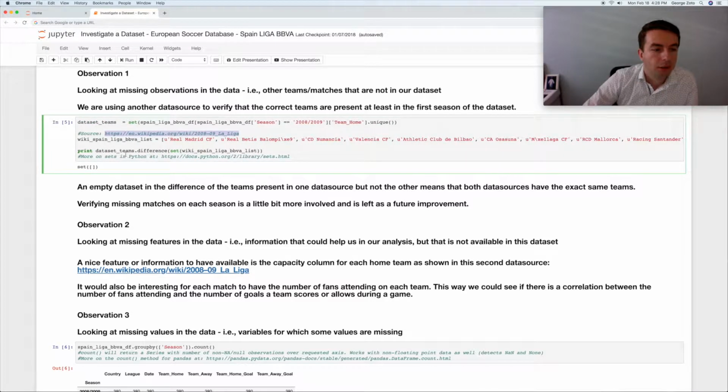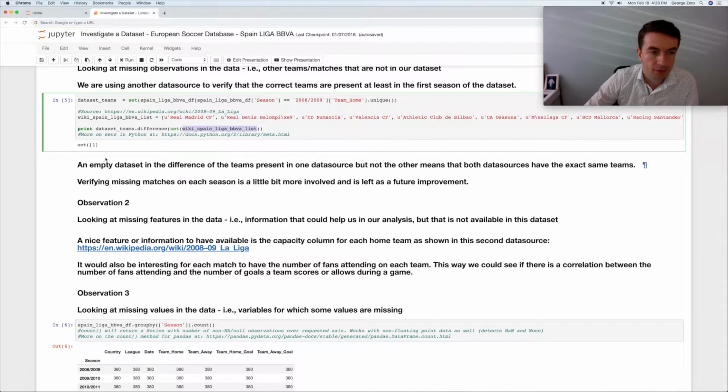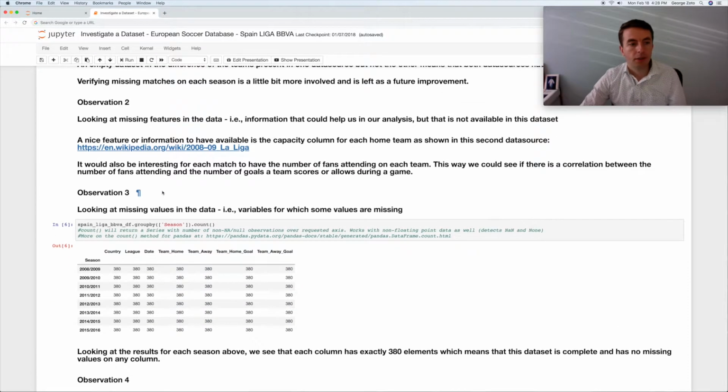And then the set objects has a method called difference. In this case, I'm looking at the difference of the dataset that I have with the one that I downloaded from Wikipedia, and then I'm printing it out. In this case, you'll see that the set is empty. Great.